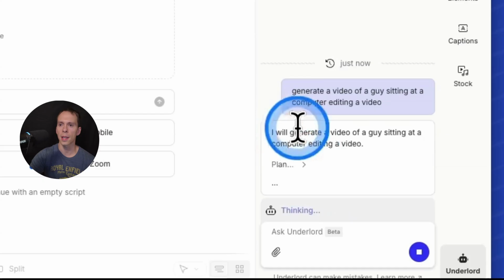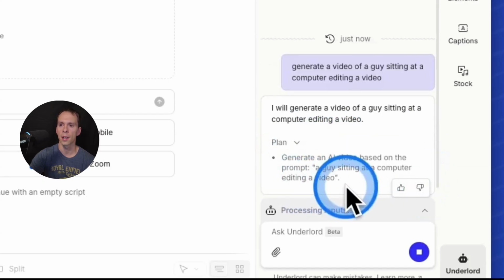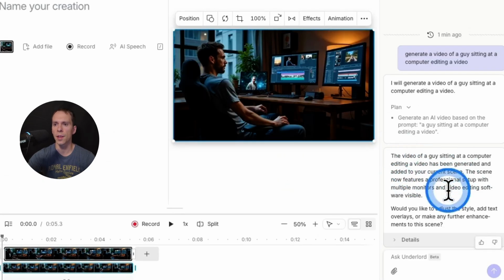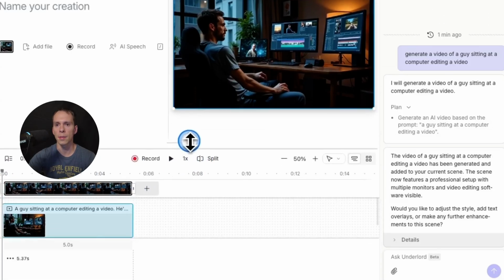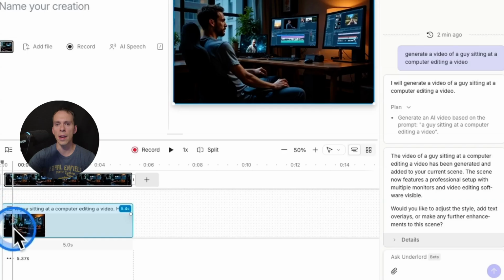It says thinking and it's already starting to do stuff. And it's done. So it says the video of a guy sitting at a computer editing a video has been generated and added to your current scene. So here we go. It is a 5-second video. If I look down on the timeline, I expand this a little bit. It's just a layer. It's above my script layer. It's just a video layer.